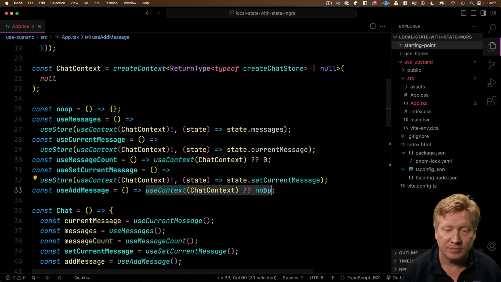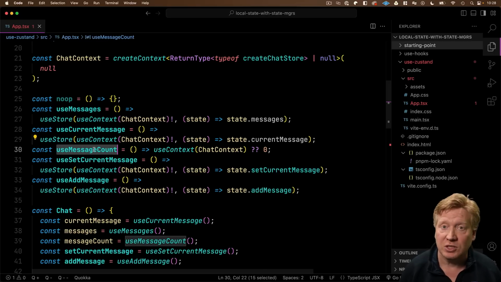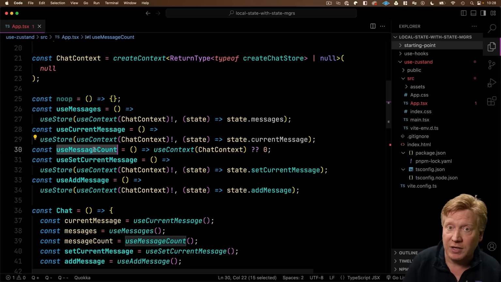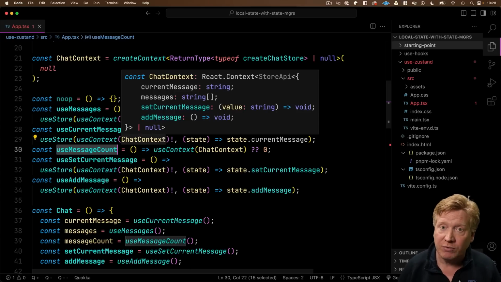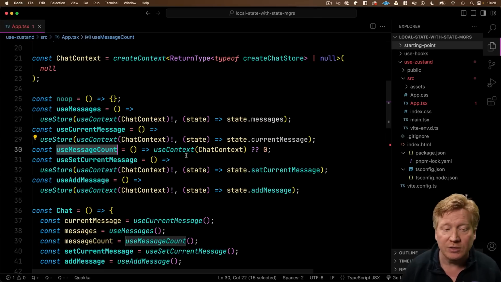All right, so the last one we have is our use message count. So that's going to have the length of the messages array. That means it's derived data. So whenever messages changes, we're going to want to go and update that. Now, there are a bunch of different ways to do derived state in Zustand. It really depends on the complexity of the derivation. This is pretty simple. So what we're going to do is just use a selector in this case.